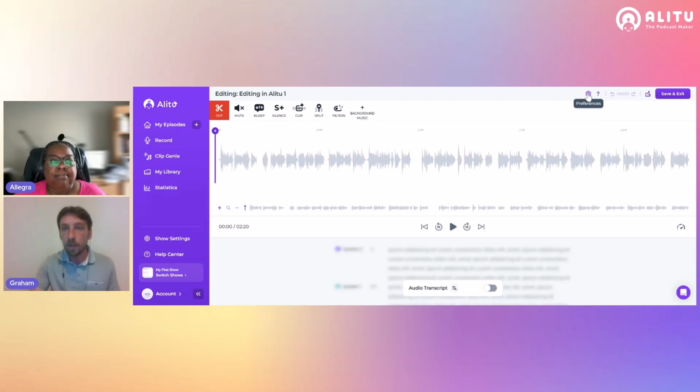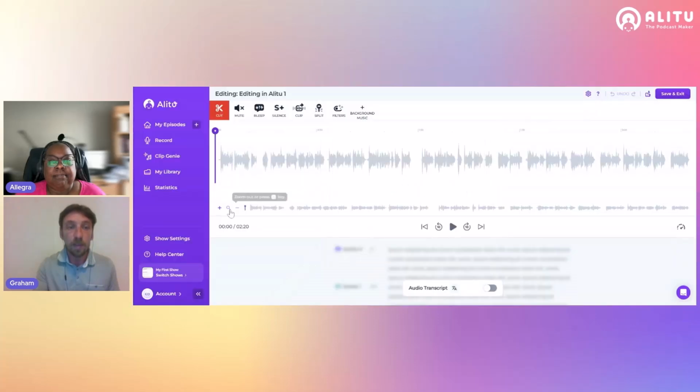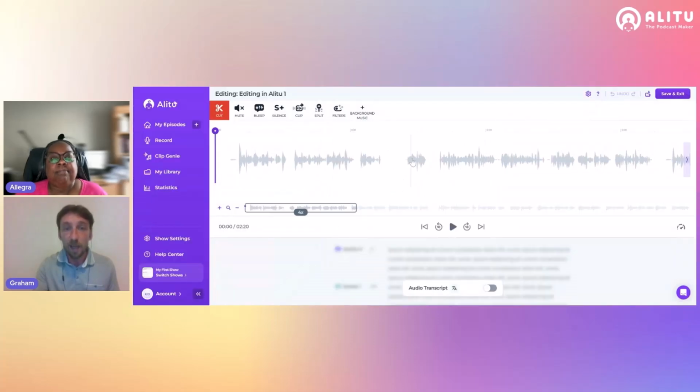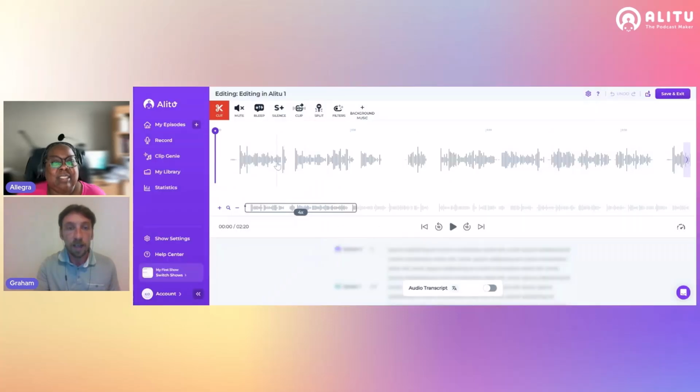And then up here, the preferences button, there's a couple of things you can control. So we have 2 different waveforms. At the moment, this is the professional waveform. It just has a bit more detail. You can really see the audio. But if you like, and I do like it, you can just switch over to simple. And it's just a little bit more simple to look at.